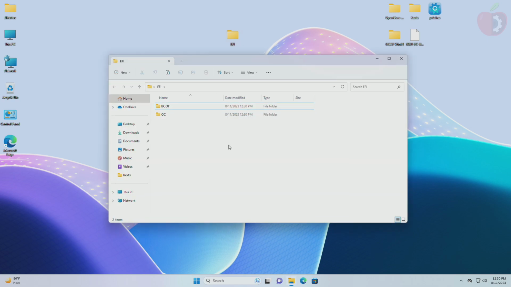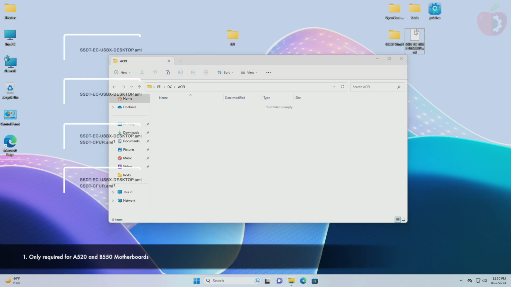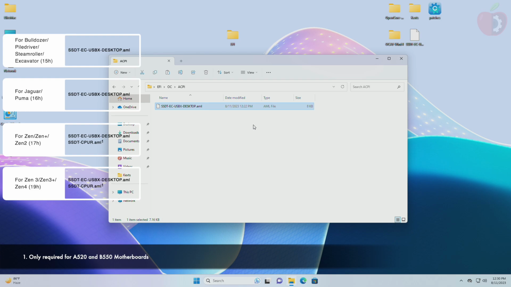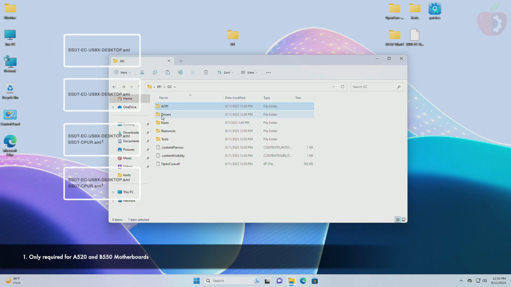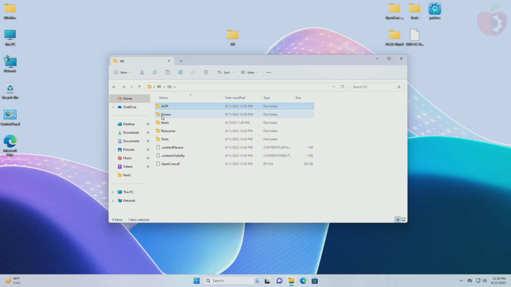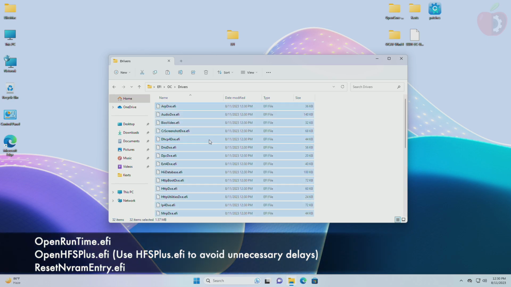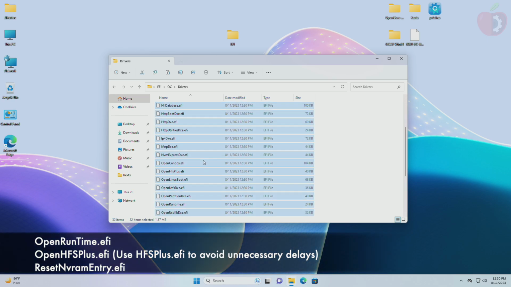Now, open the EFI folder, then OC, then the ACPI folder, and place the required ACPI files according to your system specification. As my target system is Zen Plus, I'll be using the ACPI files accordingly. After placing the ACPI files, it's time for the drivers. Go to the drivers folder and keep the required drivers and delete the rest.